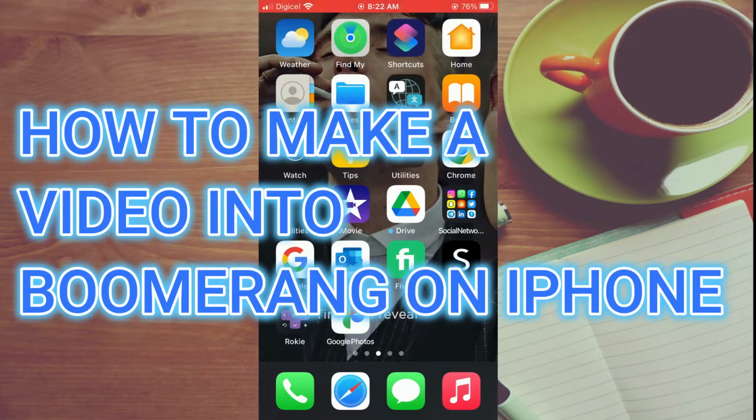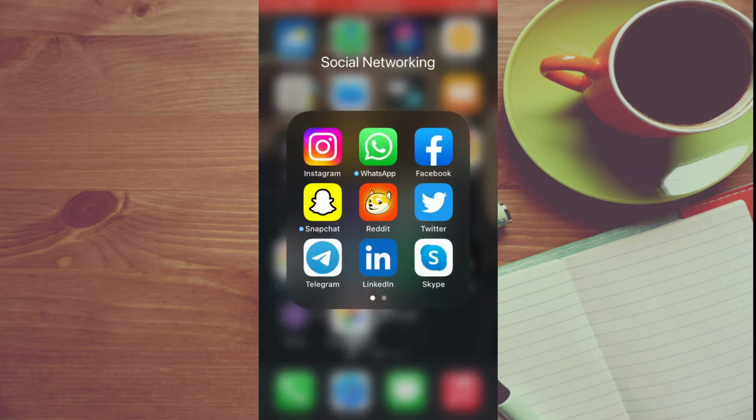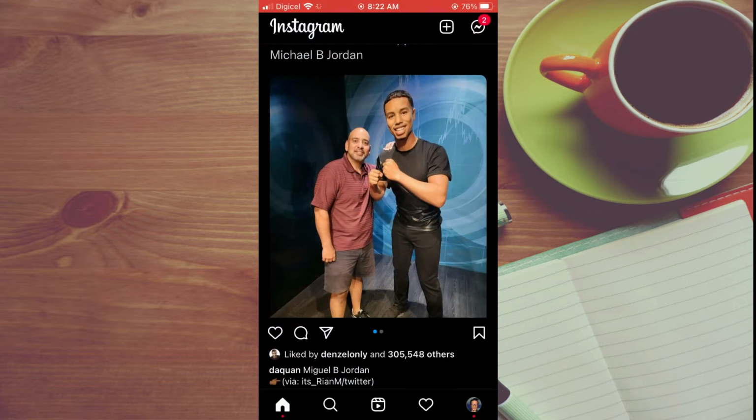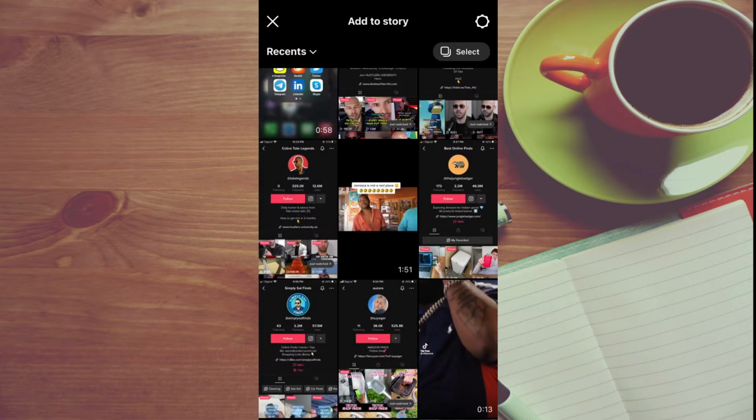In this video, I'll be showing you how to make a boomerang from a video on iPhone. The first thing you will need to do is open the Instagram app. Once you have opened the app, you're going to tap on the plus in the top right hand corner and you'll select Story. From here, you can choose the video that you would like to make the boomerang from.